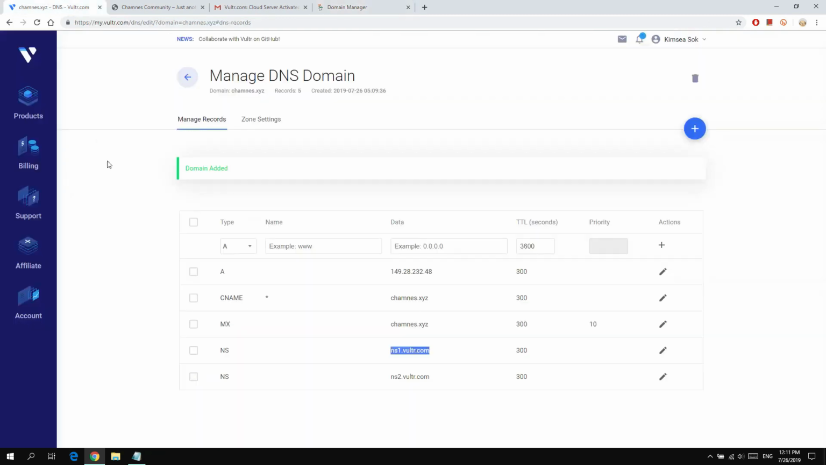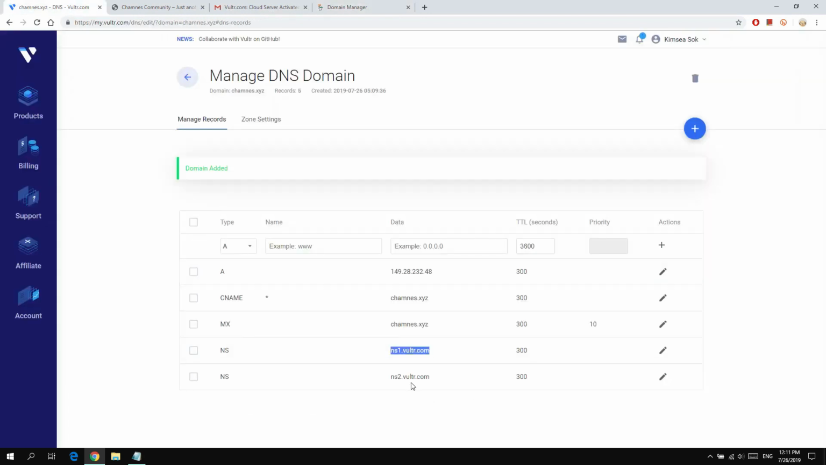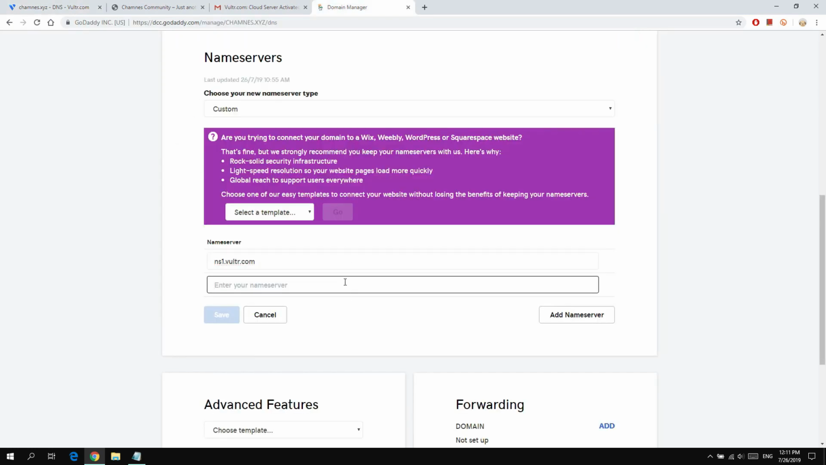I go back to my Vultr account, then I copy the primary name server from the DNS record of my Vultr account. On the GoDaddy DNS management page, I paste the name server in the input field. I repeat the same process for the secondary name server. I just copy the name server from my Vultr DNS record and paste it in another input field.